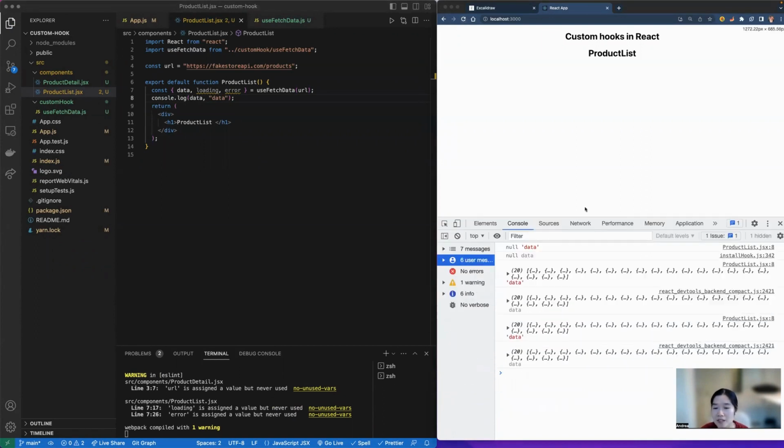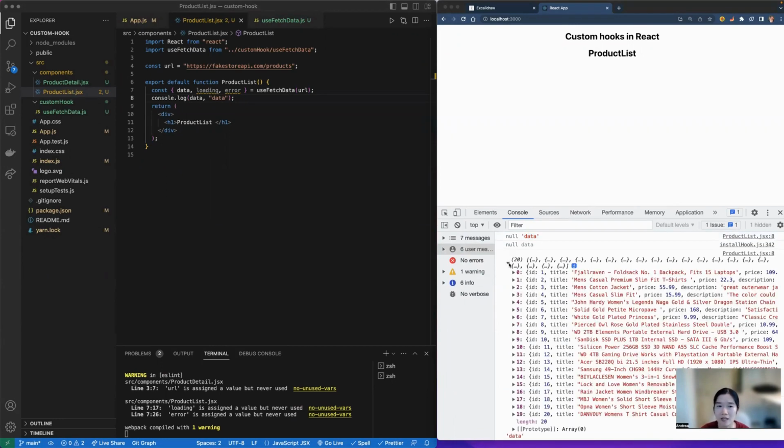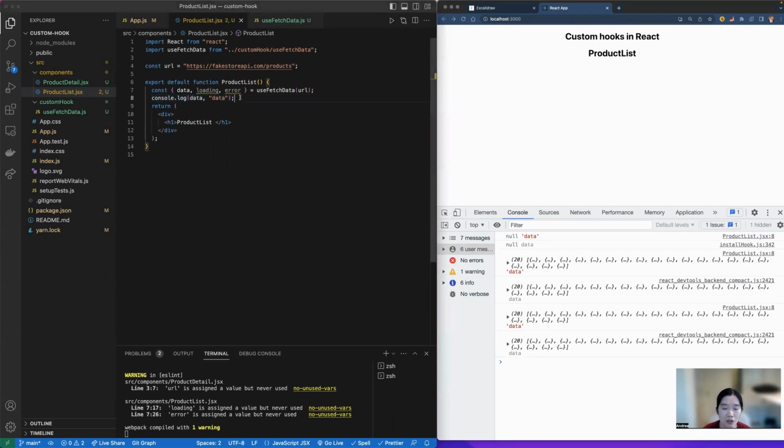Okay, so you can see right now in the console part, the initial value is none, and then after that, when I'm done fetching the data, I get the data on line number 8 in the console, right? So now the next step is to display the data on the screen, right?